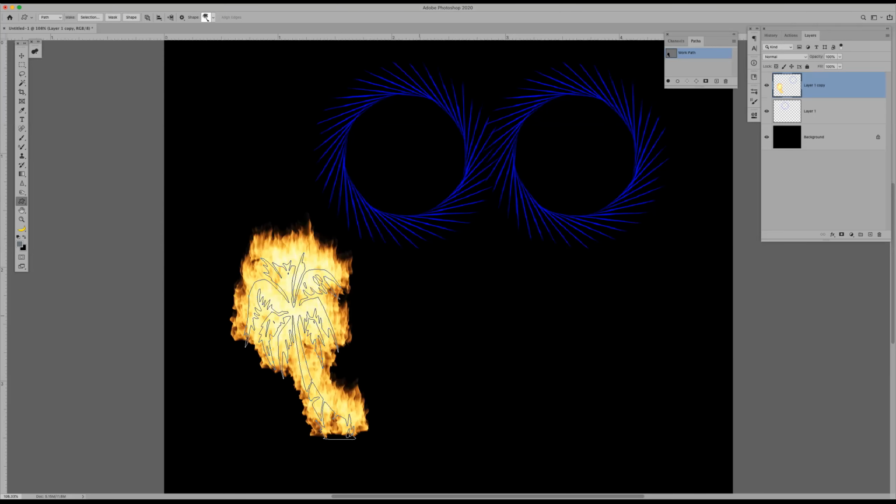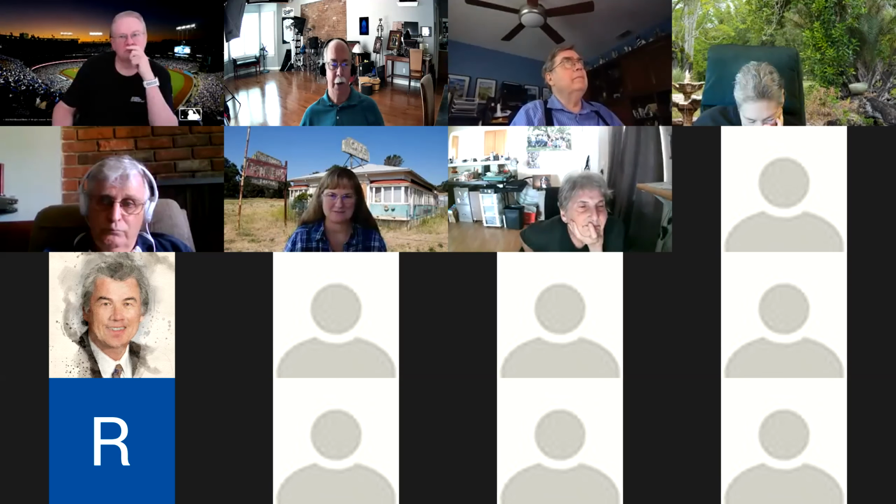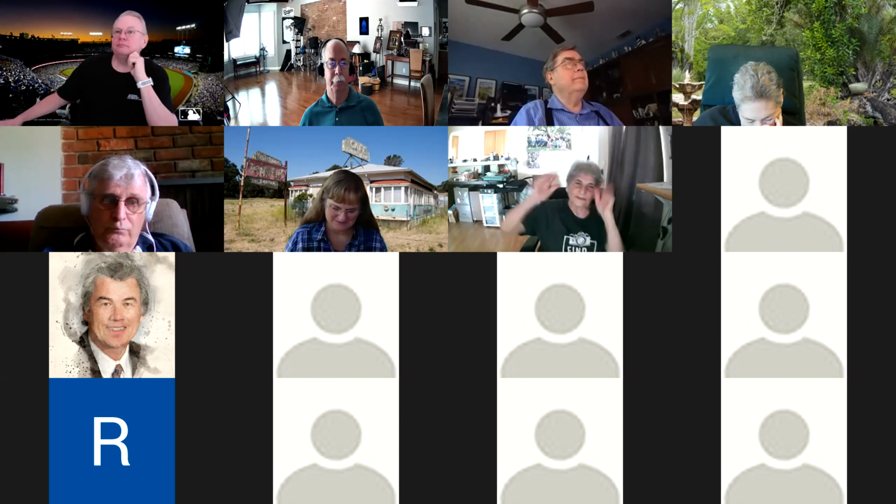Hit escape, and it goes away. So you can make your shape any way you want. Just create a path. And then if you had a star or whatever shape you put up there, you're good to go and have a good time. So that is the flame tool, done in 30 minutes or less. Really cool. That's good.